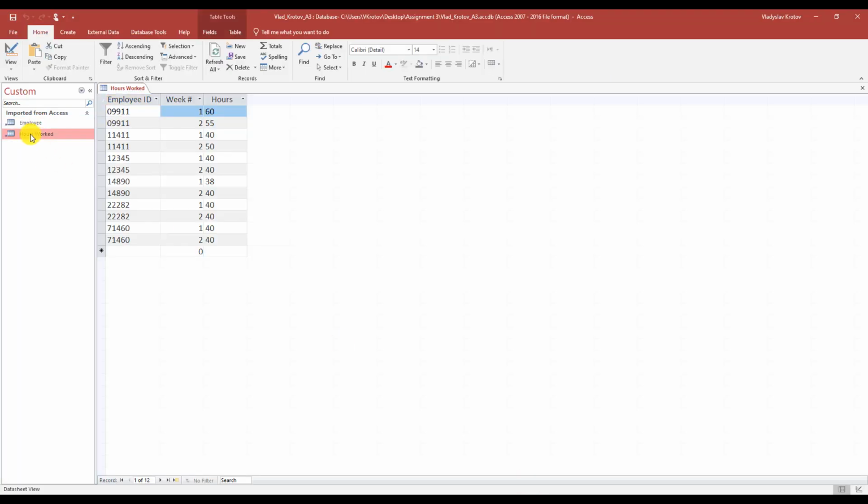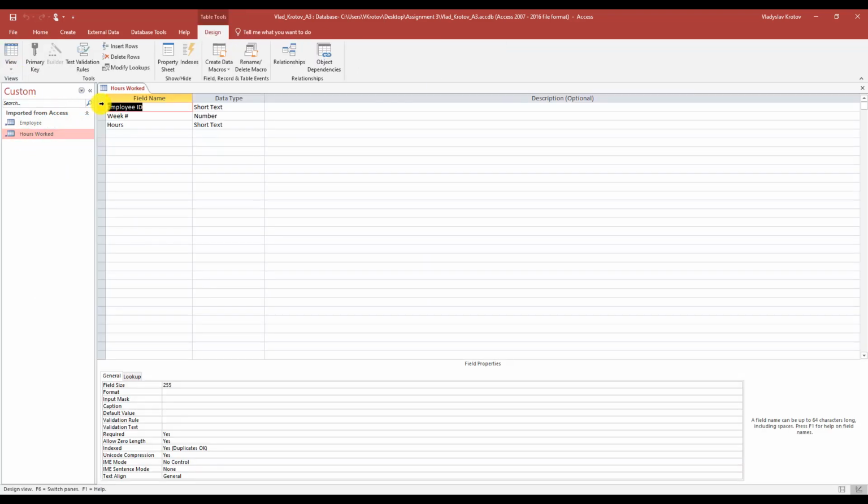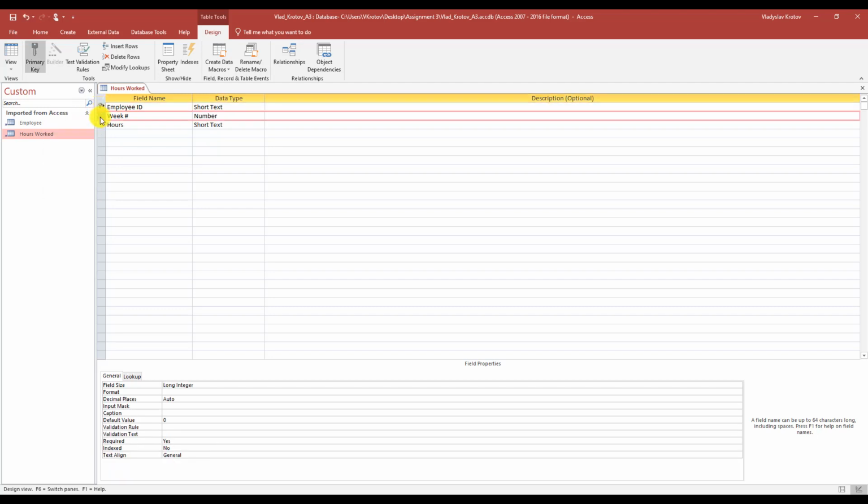Go to hours worked, open it in the design view, either by right-clicking it and selecting it here, or selecting the design view here. And then right-click here and select it as a primary key, and then hold Control and do this again. Right-click and select it as a primary key. So you need to hold Control to select the second field as a primary key as well. And I'll click Save here.